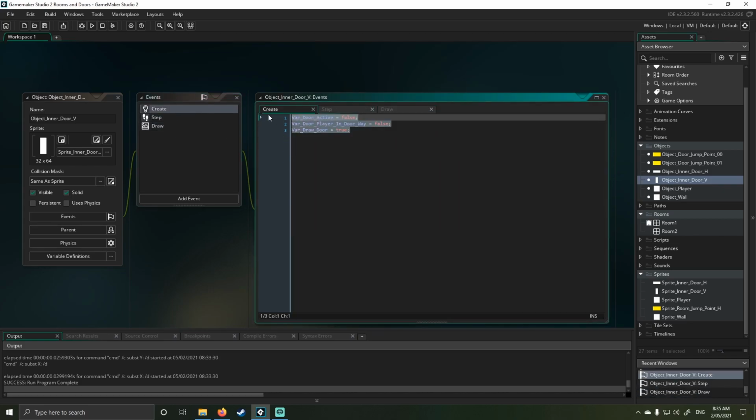So, the first thing that I do is I set a couple of values so the door knows what states it's in. The first one is door active, false. Is the player in the doorway, false. And can I draw the doorway, yes or no? That's just to show you if the door's open or not.